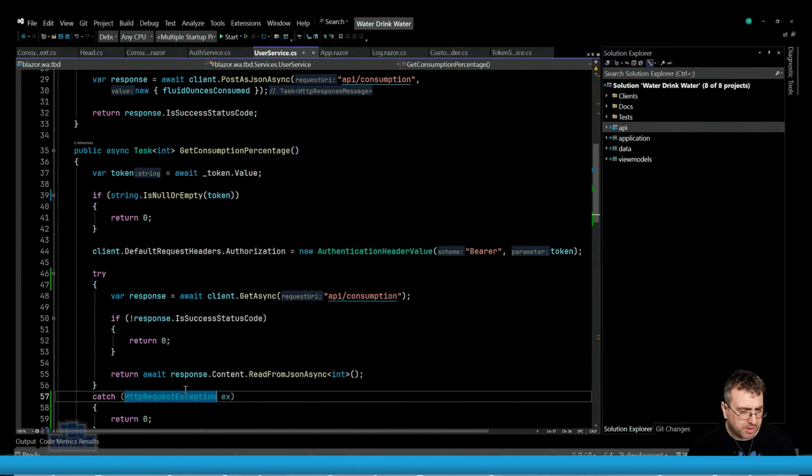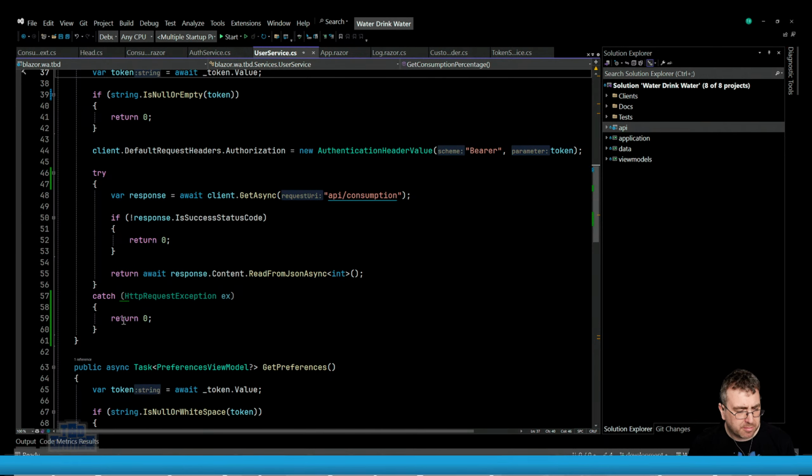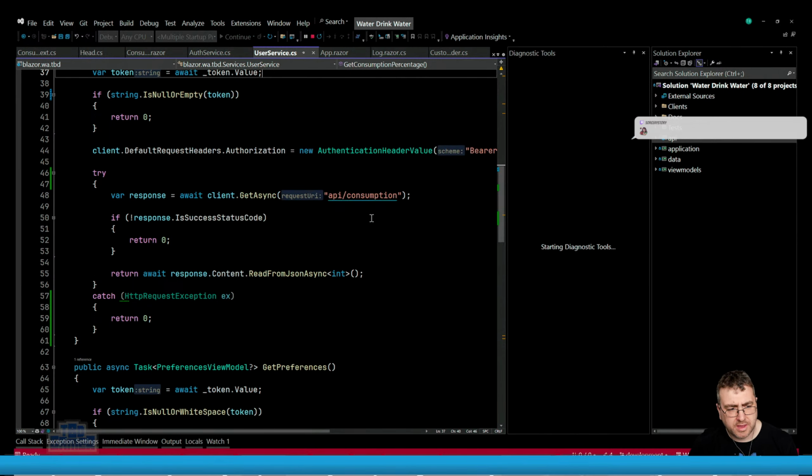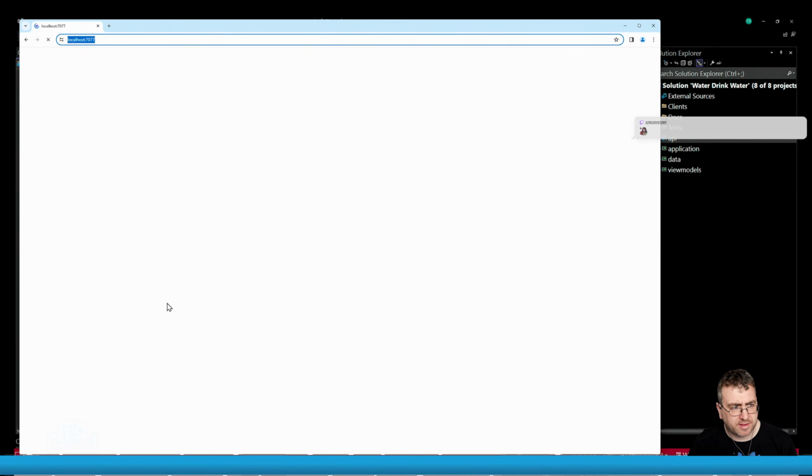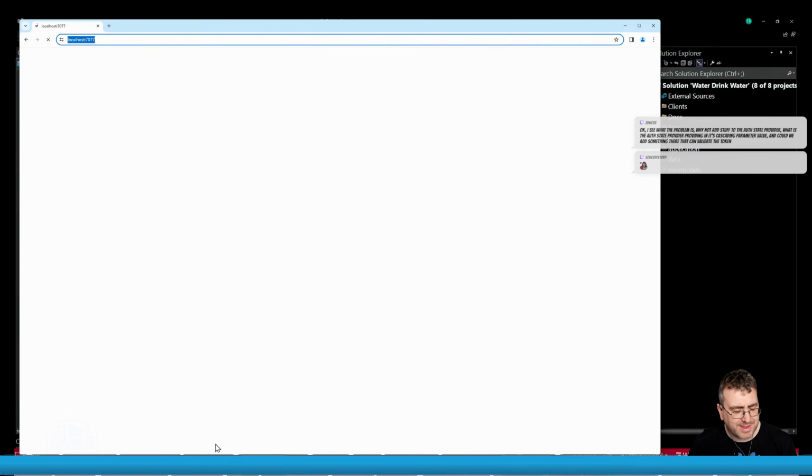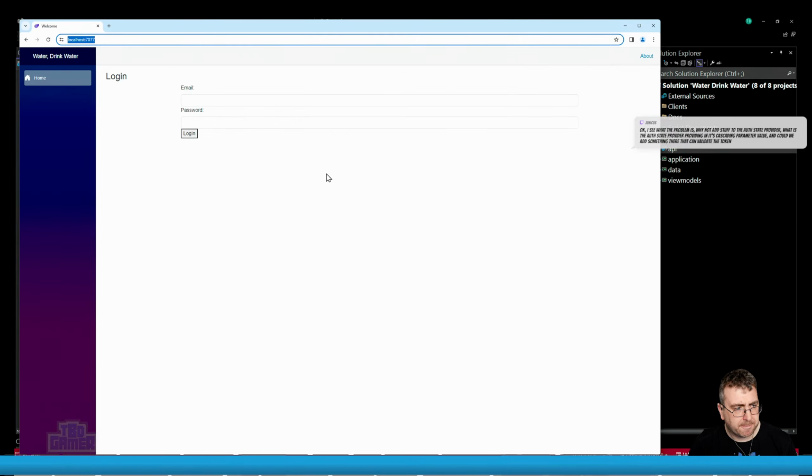Okay, so now when we run this, I'm hoping that it'll get here because I think it's throwing an exception. Doesn't matter that it catches the exception, but I don't want to see the yellow banner at the bottom. Yep, that's fixed it.